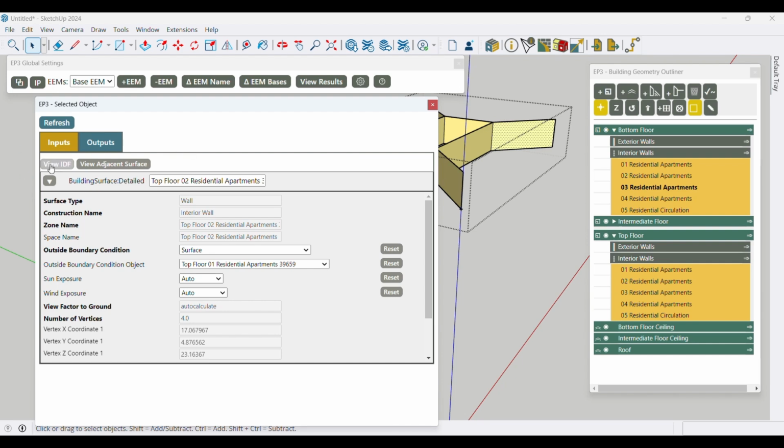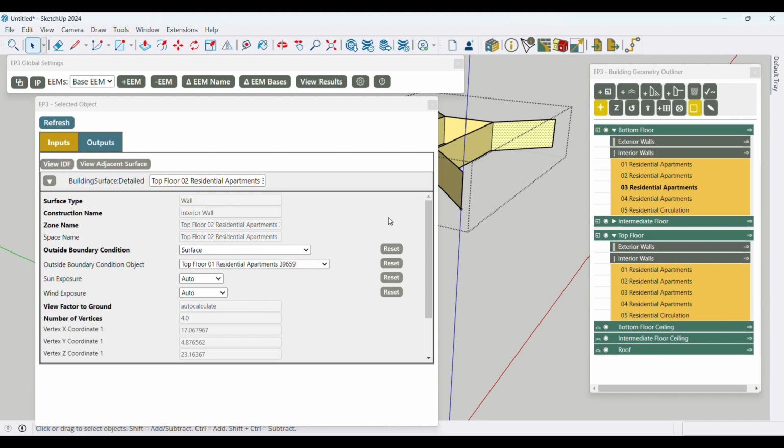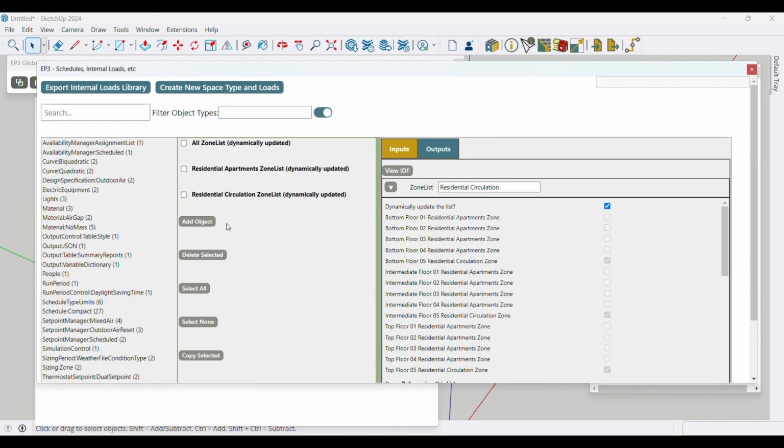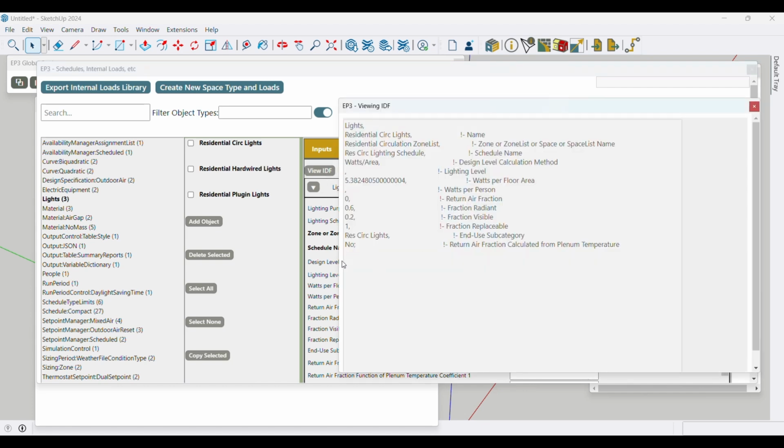Another button up here is this View IDF button, and this will show you the native EnergyPlus IDF for any individual object. And this is true all the way across and through EP3. So if we open this dialog here and we look at a lighting object and look at View IDF, we can see the IDF for that lighting object.